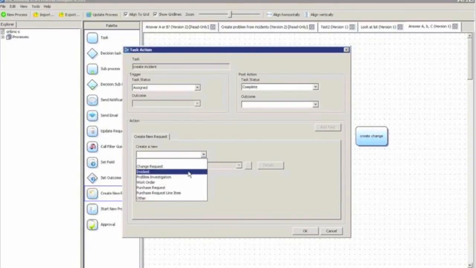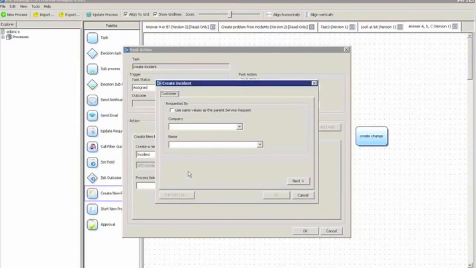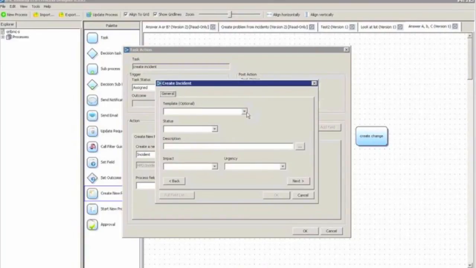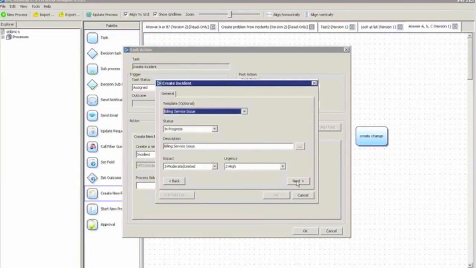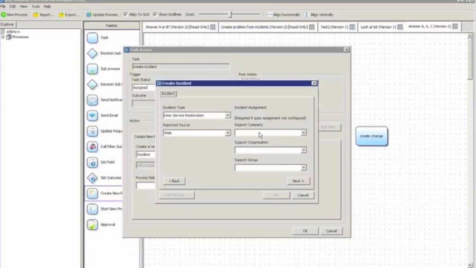And here are my requests that I can create. So I want to create a new incident. I'm going to go ahead and just make it easy on myself and use the same values as in the parent service request. I wouldn't have to. I could use a template if I wanted to, or I could just fill in data. Again, to make my life a little easier, I'm going to go ahead and use a template. But normally I would probably fill in values. But if you have a template, use it.